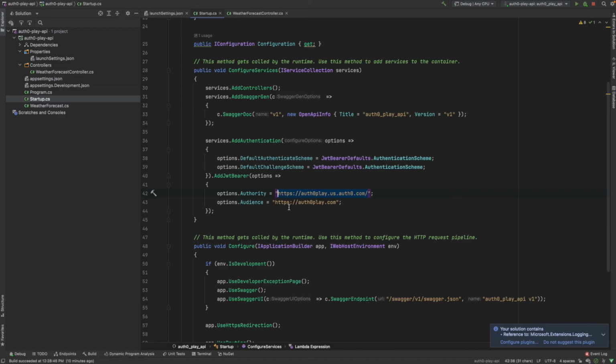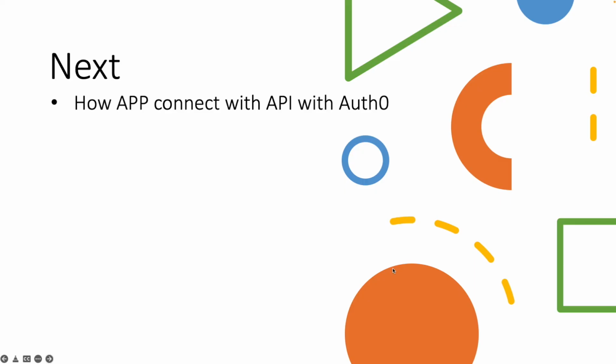Now, you have the knowledge on how to protect your API, and previously, we have gone through how to use Auth0 within your web application. The question now you may ask, how front end connect with my backend? We will discuss it in the next video.